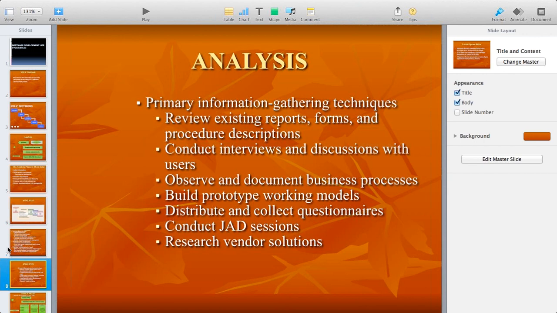So as I told you, in the analysis phase, this is the phase where you have to gather requirements, right? So we use different techniques and methods, and these techniques and methods I will explain in detail when we discuss requirement gathering techniques and methods. We have a separate session. So just at a high level, I will explain here the different types and techniques. So let's see. Primary information gathering techniques: review existing reports.